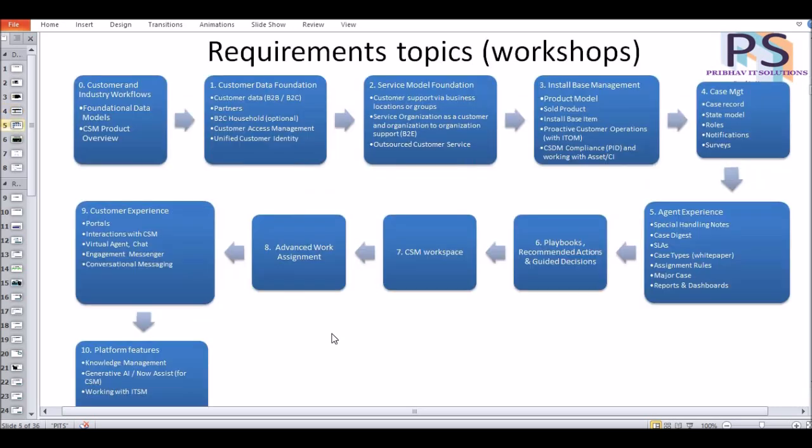Now let's move on to what topics we need to discuss with the customer to get the requirements. Okay, so the first workshop, where we are right now, we need to understand the flow and explain all functional data models and the CSM product overview. I'm going to cover in my next session the CSM overview as well as the CSM functional data models. Okay, so you can see here we are going to discuss customer data fundamentals, what is the B2B model, B2C model, partners, B2C household. All these are the workshops that we need to conduct with customers.